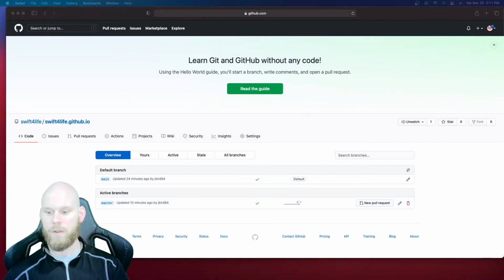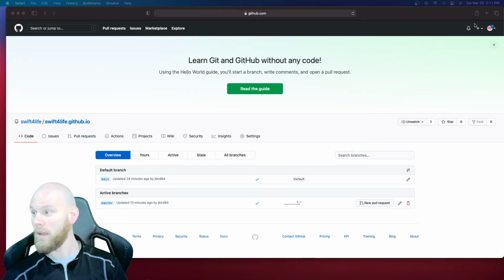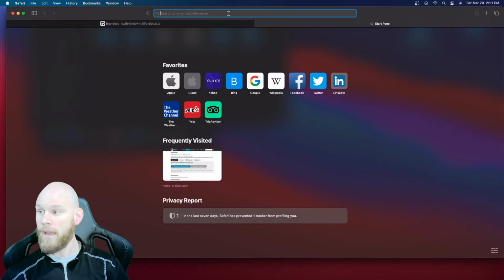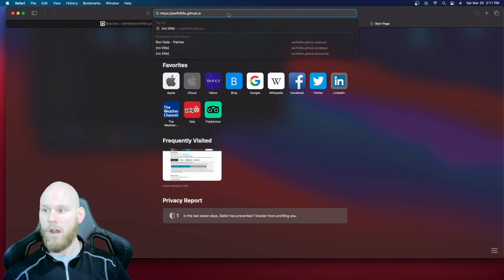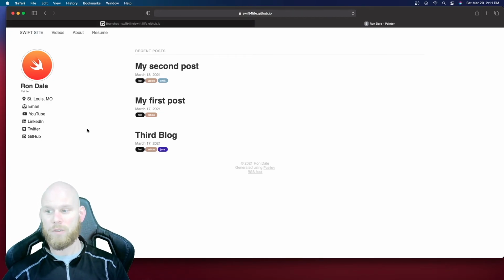All right, so now it's time to see our work pay off. Let's go ahead and open up a new tab. And then from there, we're gonna put in our name.github.io and hit enter. You're going to see it. So here it is. Of course, this needs a lot of work, but it's just the basic principles for you guys. You can see that it's actually working just like it's supposed to.